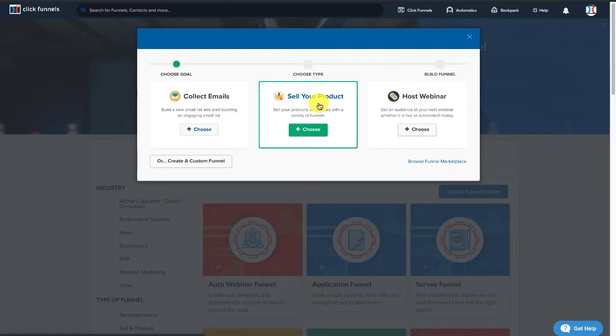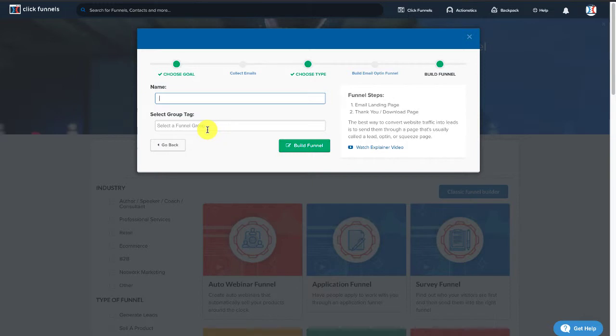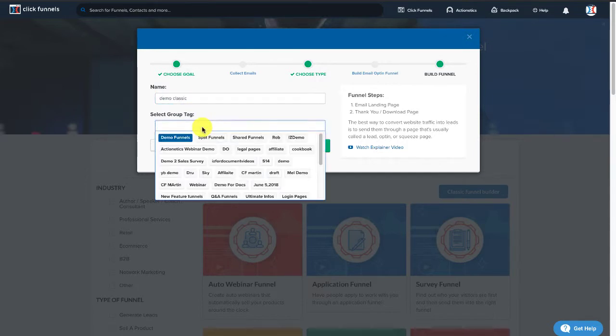Now on this page, you'll be able to choose a goal, and your goal could be to collect emails, to sell a product, or to host a webinar. Now for this example, we'll just go ahead and choose to collect emails. And we're gonna just go ahead and name the funnel that we're gonna have. So this is gonna be Demo Classic, and you could select to add a group tag.